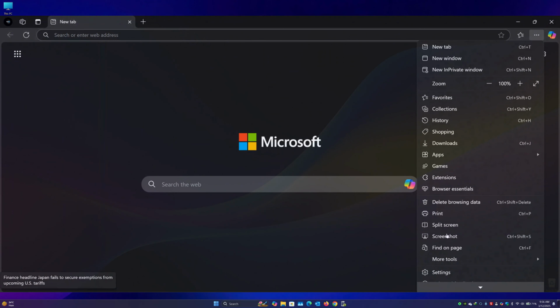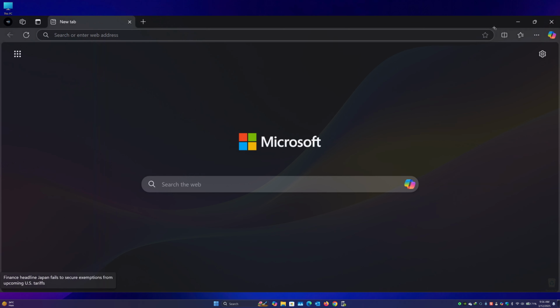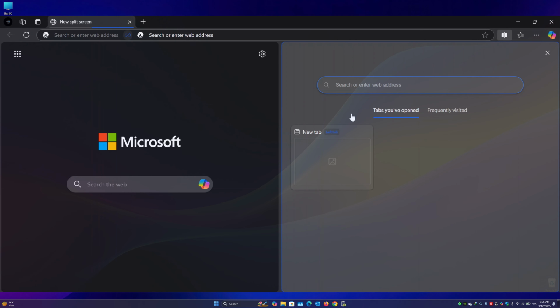First up, let's find the split screen icon. Open up your Edge browser and you will see a small icon that looks like two rectangles, one beside the other. At the top right corner of your browser window, click on it and watch the magic happen.